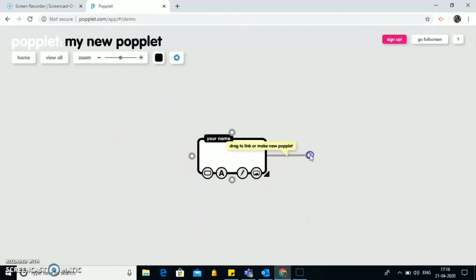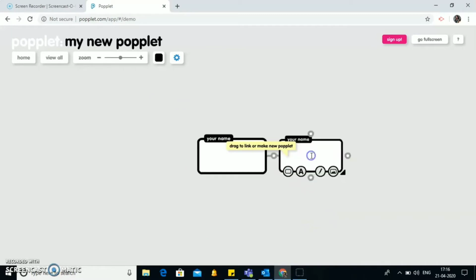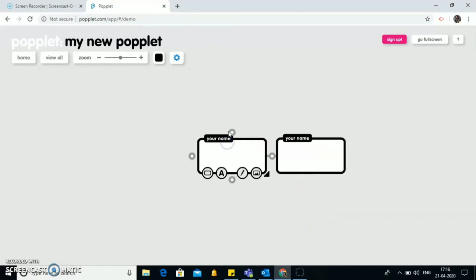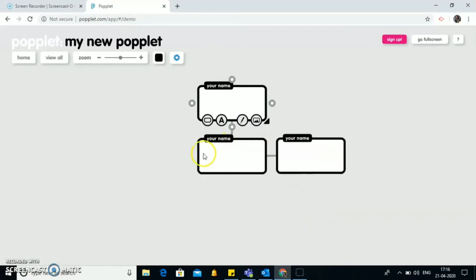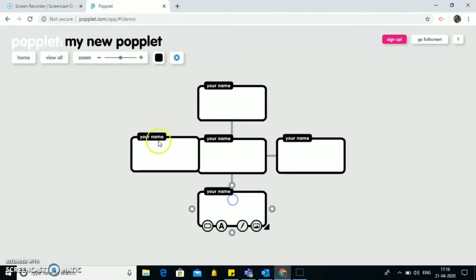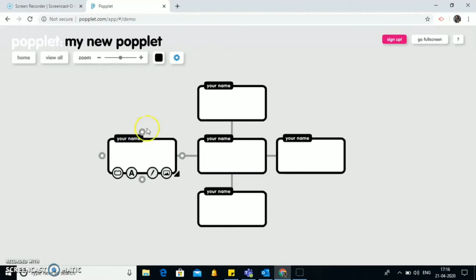You can just extend it like this to make the boxes on the other side of the main idea. Now say the main idea that I'm going to make it about is transport. You can just separate out the boxes by dragging them. I will just write here transport. Then I can write different names of different transports here, like bus. I can write here car.